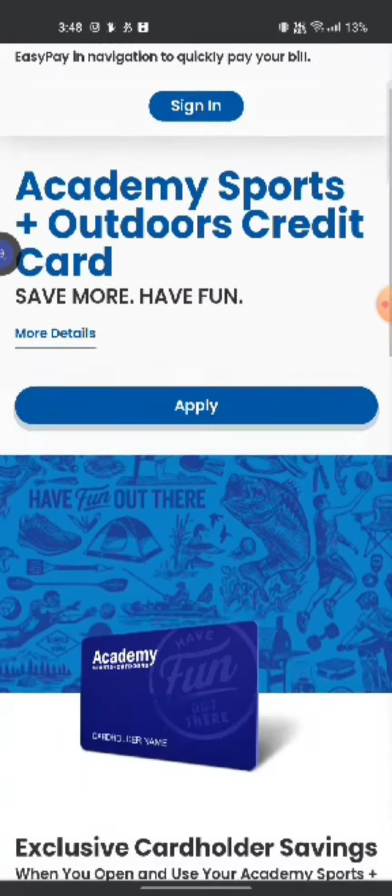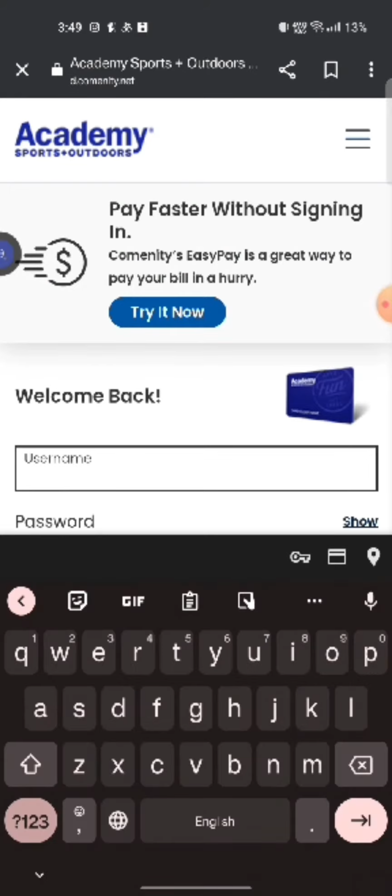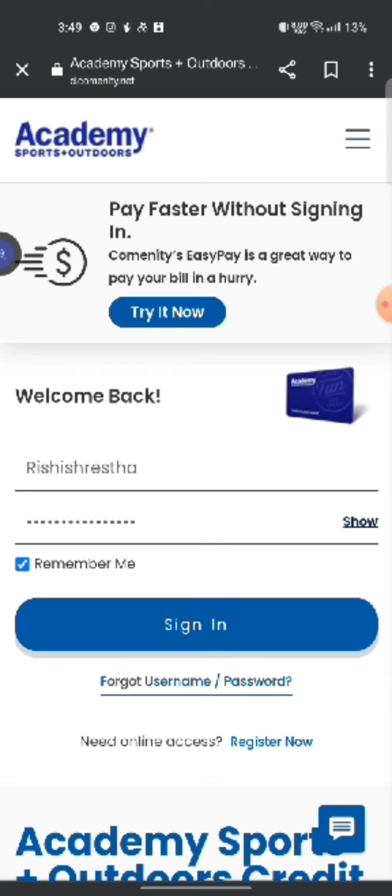In order to log into your account, enter your user ID and password associated with your academic credit cards account. Check your password by clicking on Show option to make sure that you have entered it correctly. If you want to keep yourself logged in, click on Remember Me. In case you have forgotten your password or username, click on Forgot Username or Password. After entering your username and password, click on Sign In.